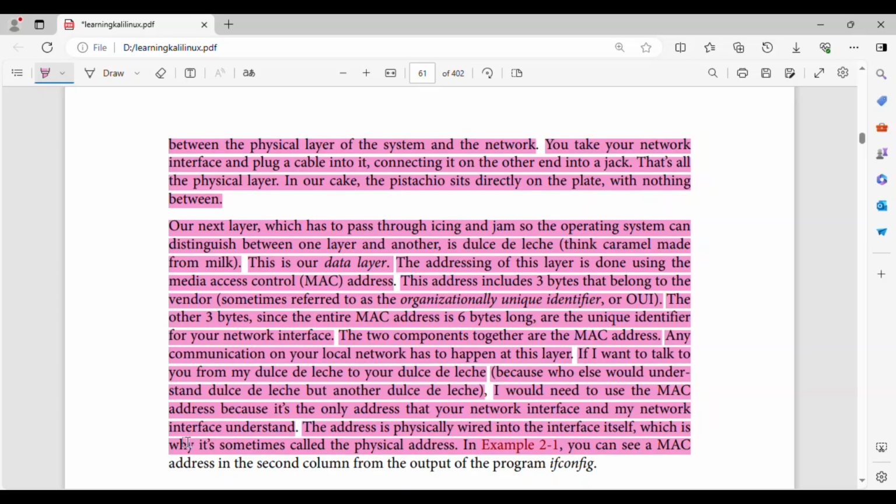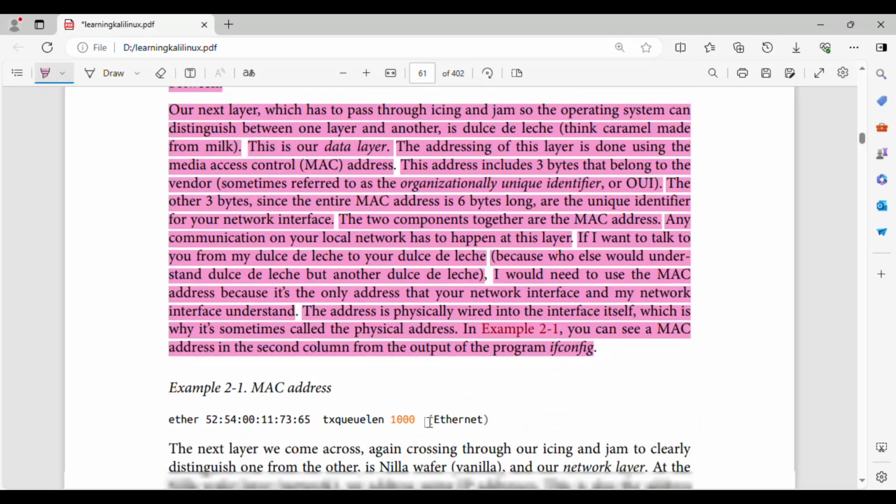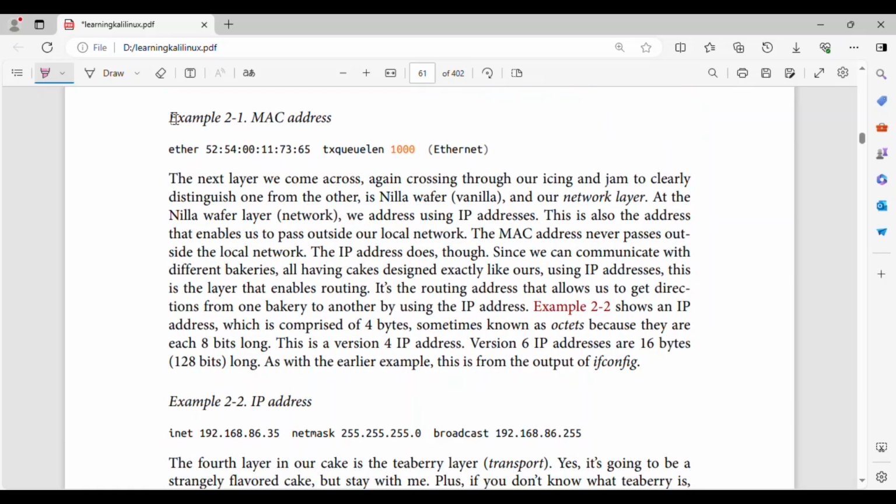In Example 2-1, you can see a MAC address in the second column from the output of the program ifconfig. Example 2-1. MAC address. ether 52:54:00:11:73:65 txqueuelen 1000 (Ethernet).